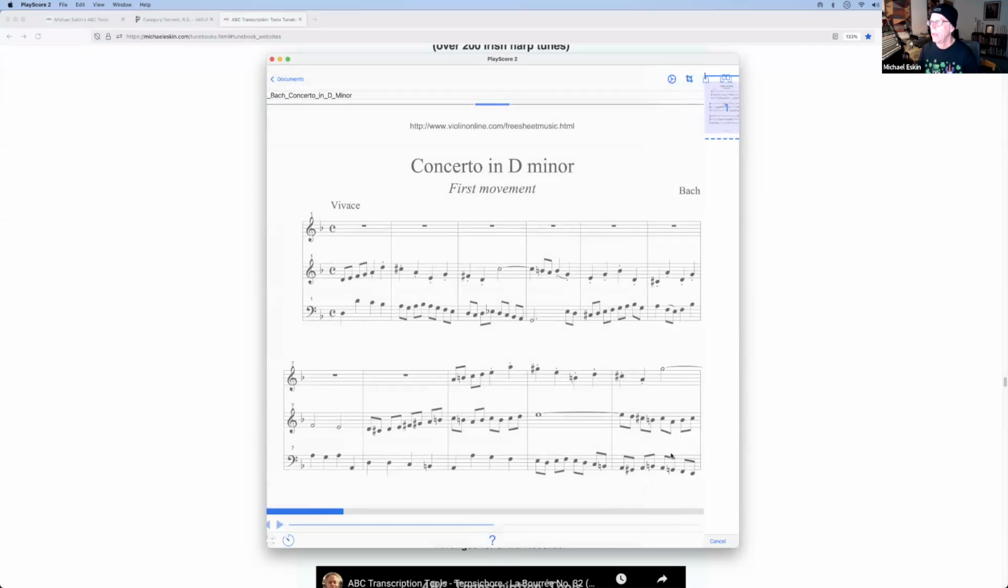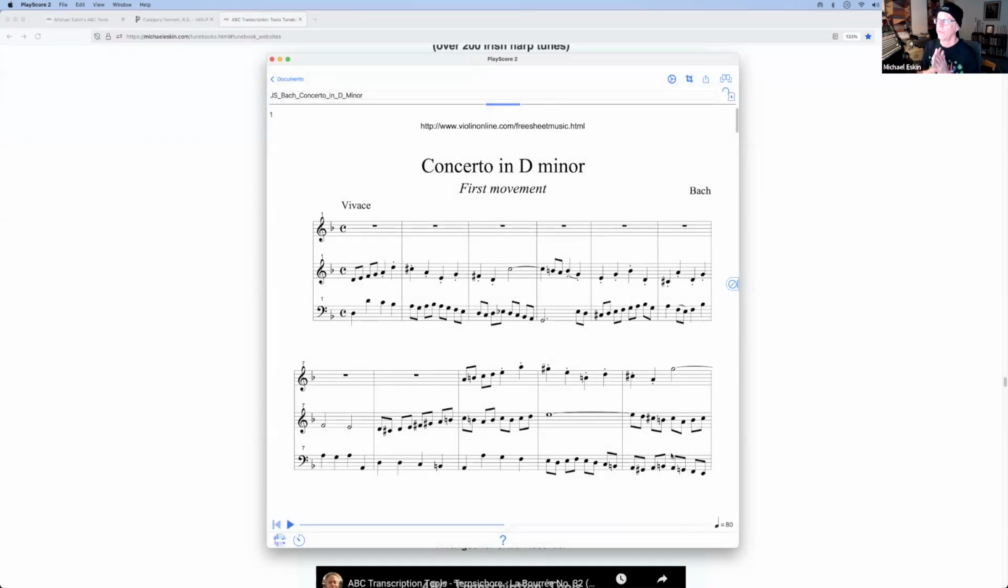I know it's small. The little bar went across there, and what it's done is it's actually recognized all the notes and everything in the music here. And you can actually play it from inside PlayScore, just to see if it got it sort of right.